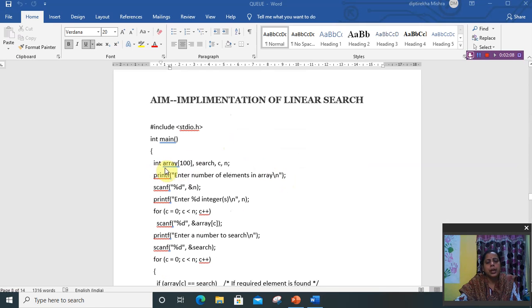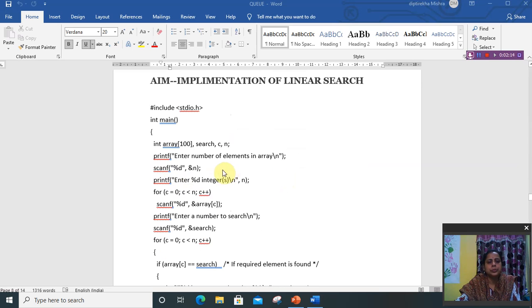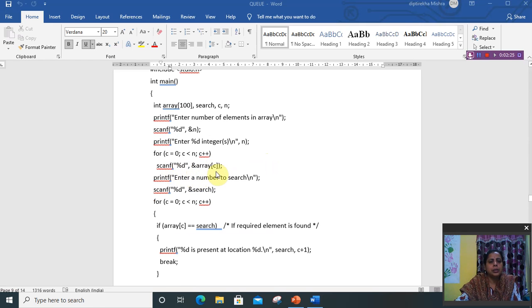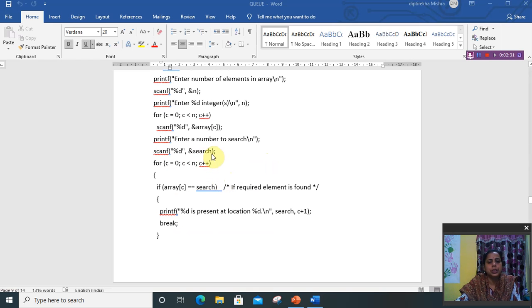First of all, I have declared an array with 100 elements and some variables. Then enter the number of elements in the array, how many numbers you want to enter. Then using a for loop, enter the elements in the array. Then enter the number to be searched, the number which we want to search in the array. And again from the beginning of the array, c equal to 0, c less than n, c plus plus, it checks each element. Array c, first array 0, is it equal to the key element, search?